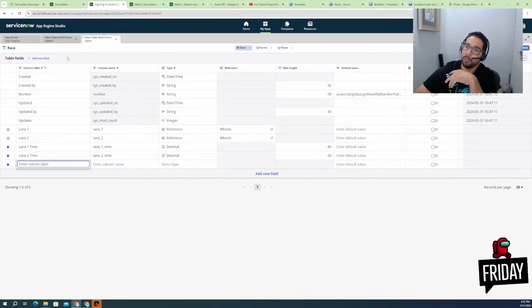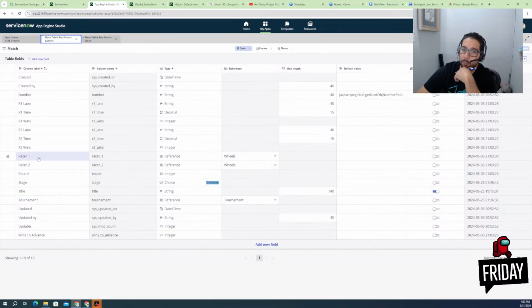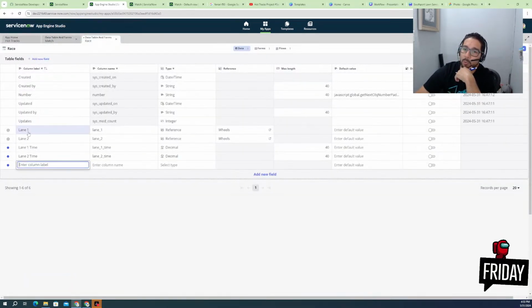So on the match, right? We have racer 1, racer 2. So if we have racer 1, racer 2, but here we're doing it by lane, right? So these will go back and forth. We got racer 1, racer 2.